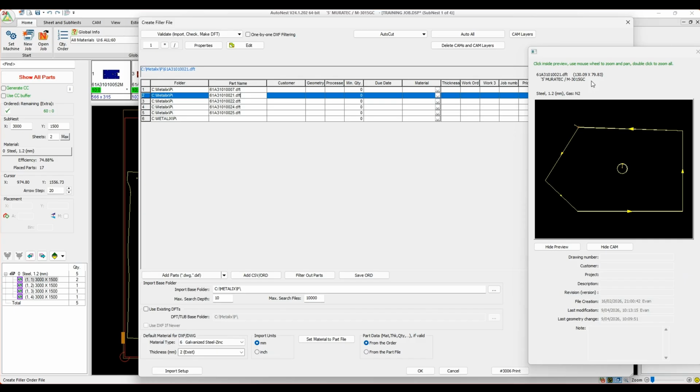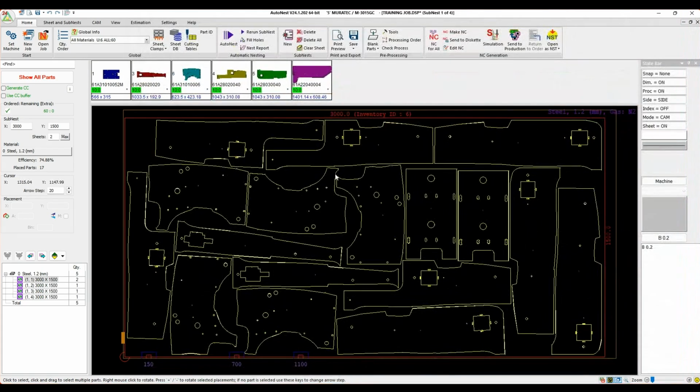When you click on each part, it shows your preview. It also gives you the dimensions of the parts. You can see the size. With any order, to add other filler parts, you can just add parts here. Once this file is populated, keep in mind you can have different material types and thicknesses in this list.